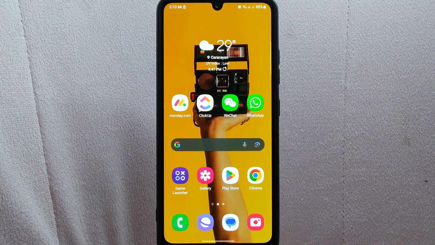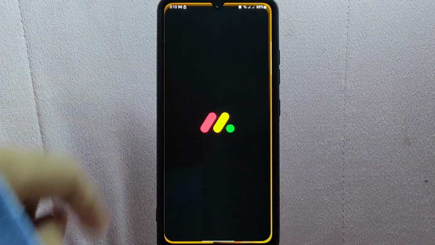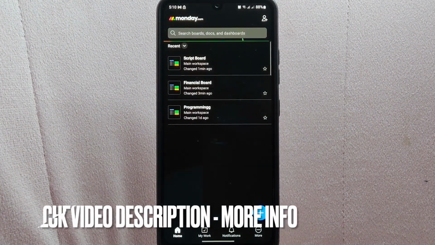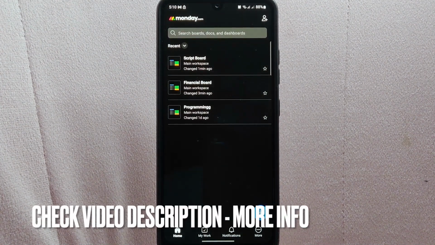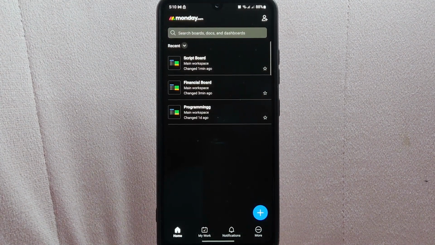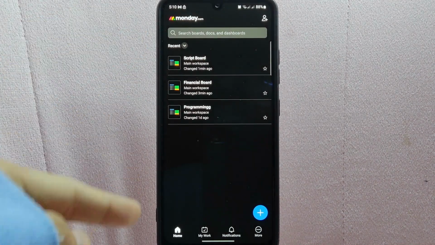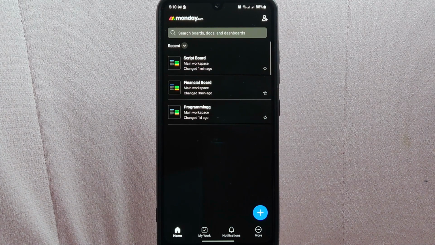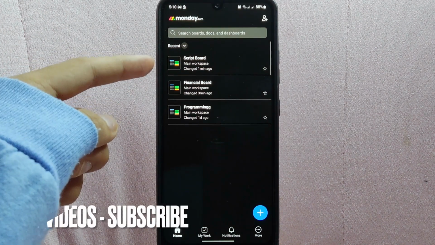So let's start. First, open the Monday.com application and log into your account. Once you are logged in, you will be taken to the home page. In this page, you will see all your active boards. Here, find the specific board that you want to remove subscriber. For example, I'm going to remove a member on this board.